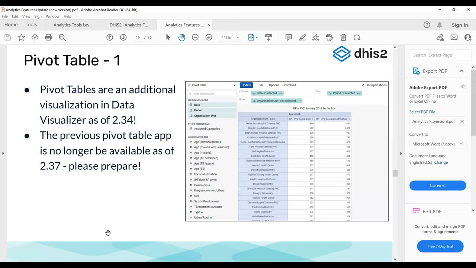The previous pivot table app is no longer available in 2.37, which means if you are planning to upgrade to 2.37, get ready that the old pivot table application won't be available. But of course, as you've seen, there is beauty in this new improved data visualizer app that combines chart creation and also pivot tables.